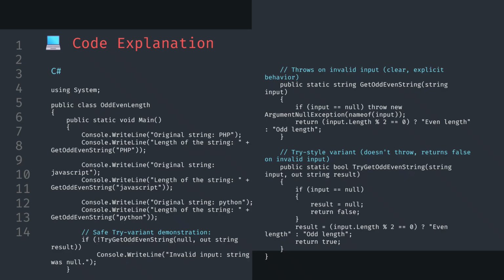The GetOddEvenString helper uses length modulo 2 to decide parity and throws on null to make failures explicit. The TryGetOddEvenString variant follows .NET patterns for safe non-throwing checks. Useful when input may be user provided or optional.